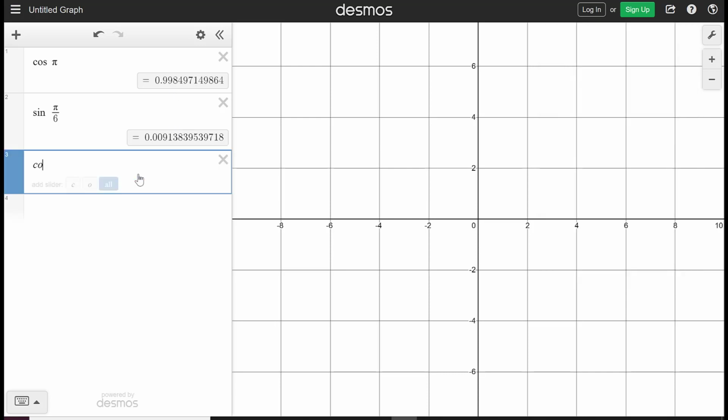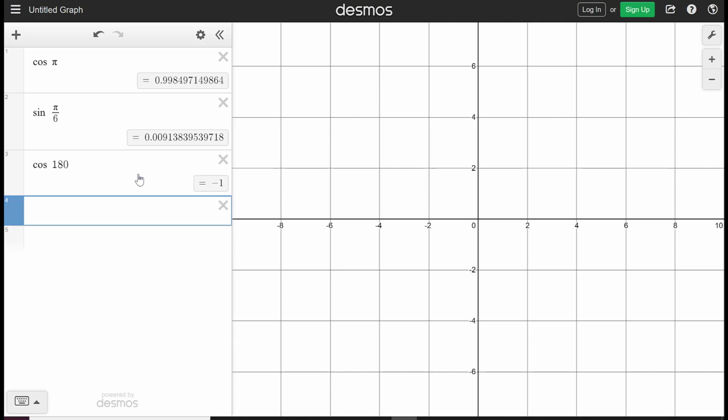Let's go back and try cosine of 180. There's our -1. Let's try sine. Pi over 6 would be 30. There's our 0.5. So it's important that you pay attention to which one you're doing. It will change the answers that you get.